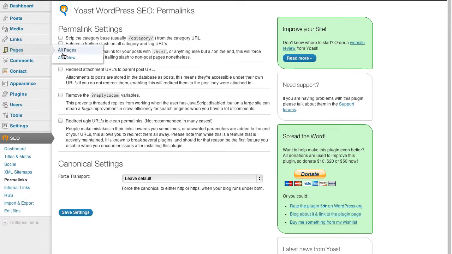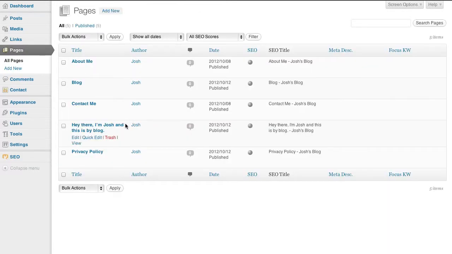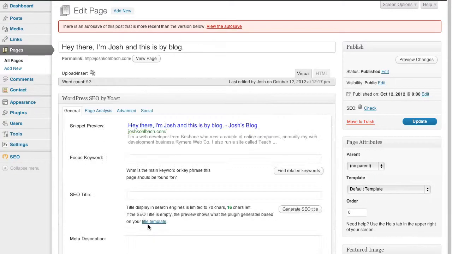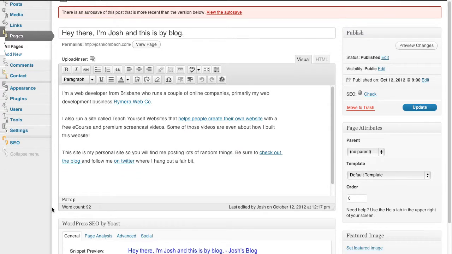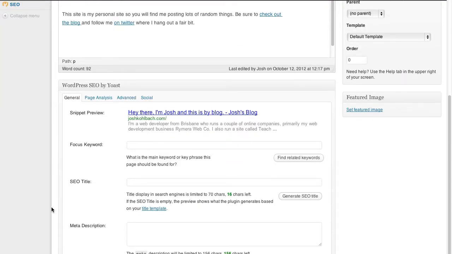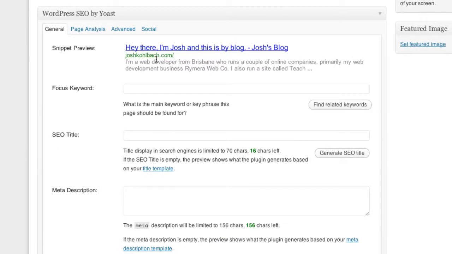One of the main things that I want to show you is if you go to pages and then all pages, and we choose one of the pages to have a look at, I'll just click on my home page. It adds this new section underneath the edit box for SEO, which will give you a preview about what this is going to look like in Google. So you can do things like put in your focus keyword. So if I really wanted to, I could narrow down what this particular page is about, which is good for landing pages and that kind of thing. I'm not too worried about that.